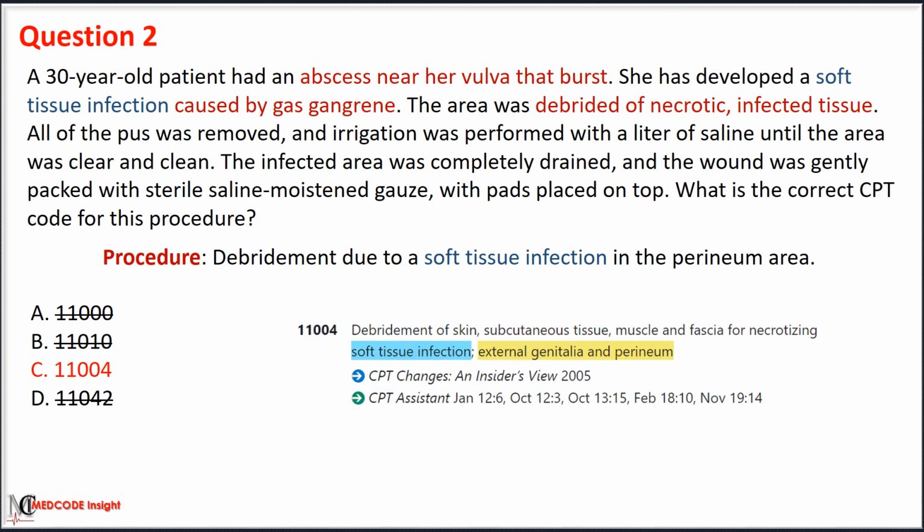After eliminating option A, B, and D based on type of the debridement performed, our correct option is option C, which is code 11004 for debridement of skin, subcutaneous tissue, muscle, and fascia for necrotizing soft tissue infection, external genitalia, and perineum.